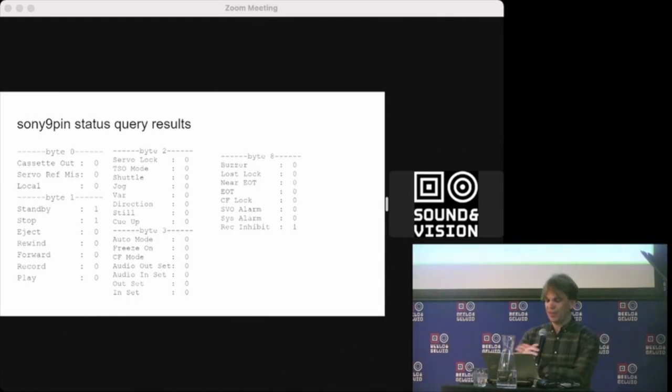You're able to tell if the deck is in local or remote mode. Basically, is it controllable by you or not? Is the cassette in or out of the machine? And then it'll tell you if it's in stop mode or if it's rewinding or fast-forwarding. It'll just tell you what direction it's going. Also, in byte 8, it tells you if it's near the end of the tape. Because when you get to the end of the tape, you get that clear piece of plastic, and there's a light that shines through to a sensor. If that sensor is activated, it will activate the end of tape warning here.